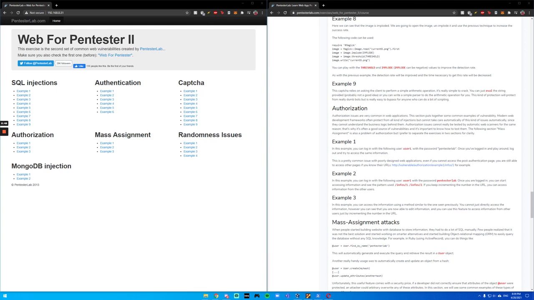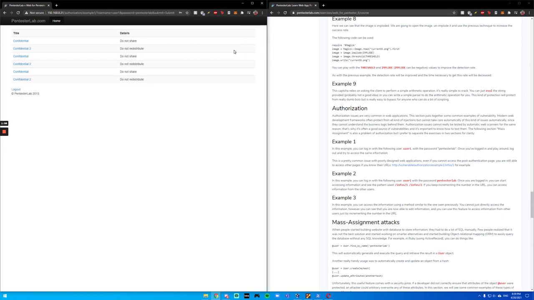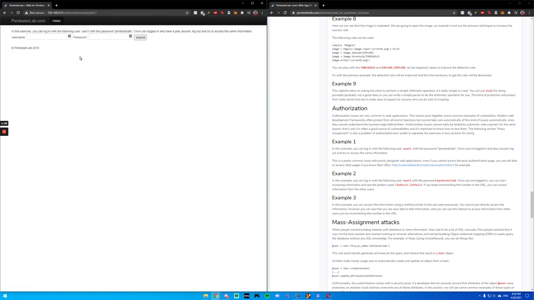And in example number 1, we can log into the following user. So we go to authorization, we log into the following user, that's right here, and the following password right there. Once we've logged in and played around, log out and try to access the same information. So we play in here, play here, play here, then we can log out. Try to access with the same information it says right there.